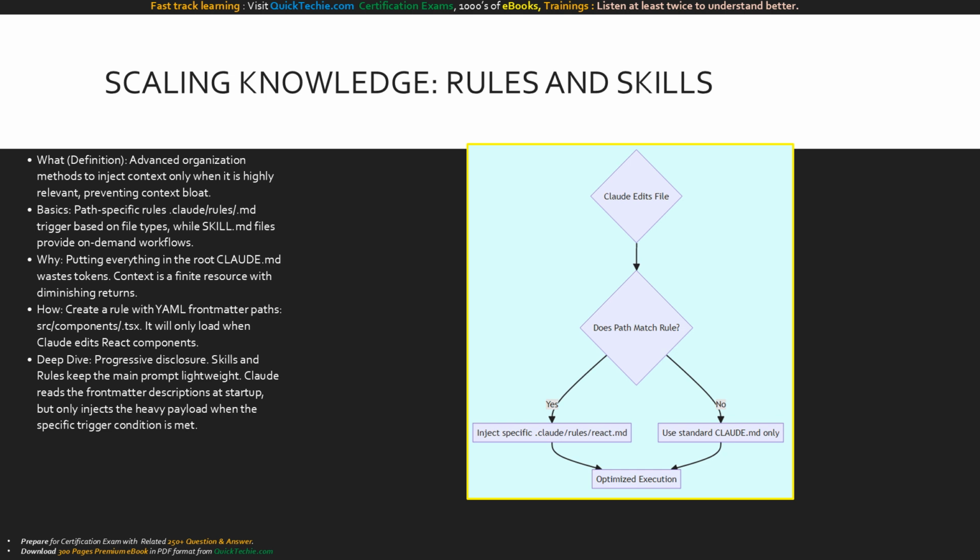This decision tree shows how conditional context routing works. When Claude prepares to edit a file, the system asks, does this file path match a specific rule? If yes, it dynamically injects that specific rule file into the prompt. If no, it relies purely on the standard Claude.md. Both paths lead to an optimized execution that preserves your context window.